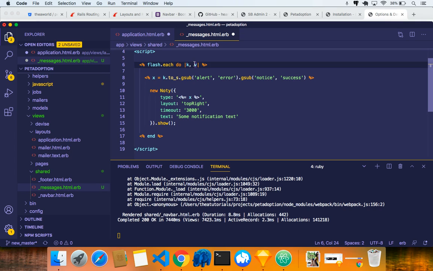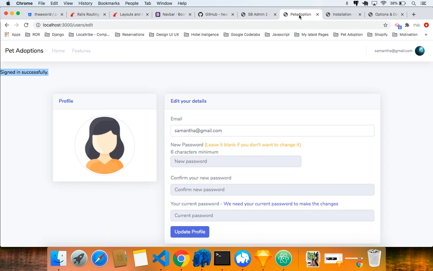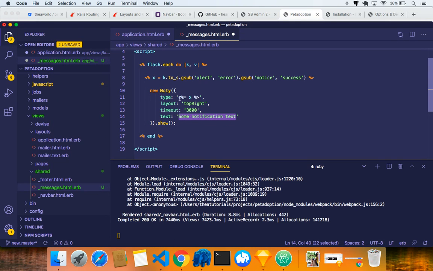And now this value, guys, here we want to put the value. The value is "signed in successfully." This is our value right here. That's our value. Now, the key basically determines the type, and the text is the value. So here we're going to do the same thing, like this, and we're going to put our value right there.